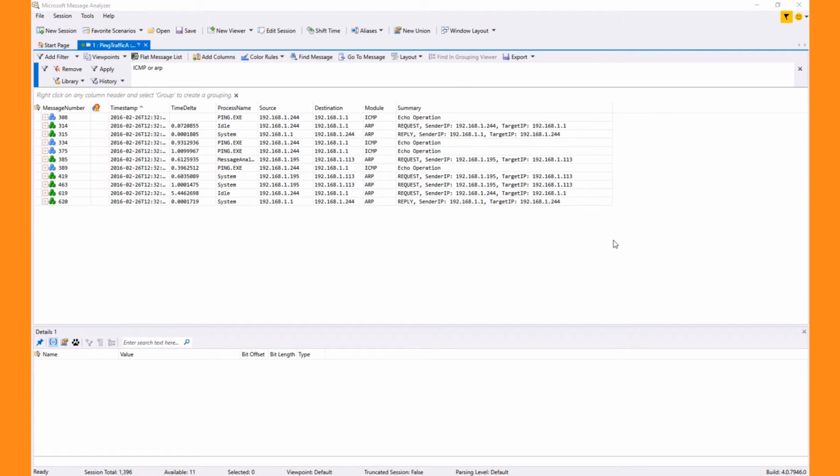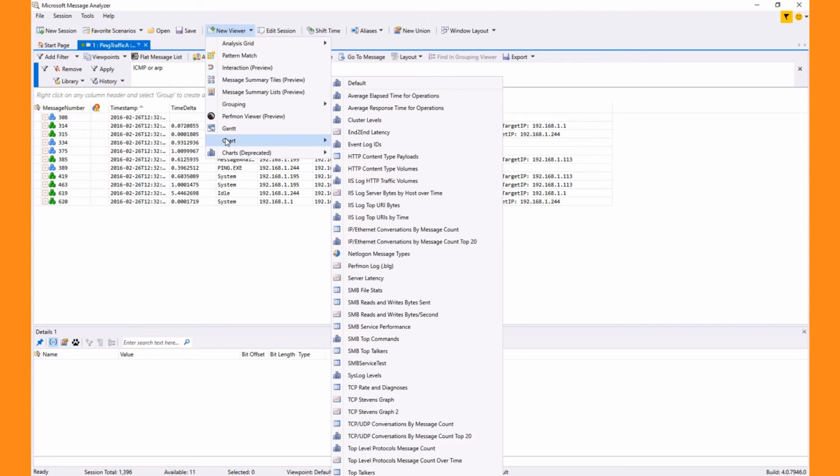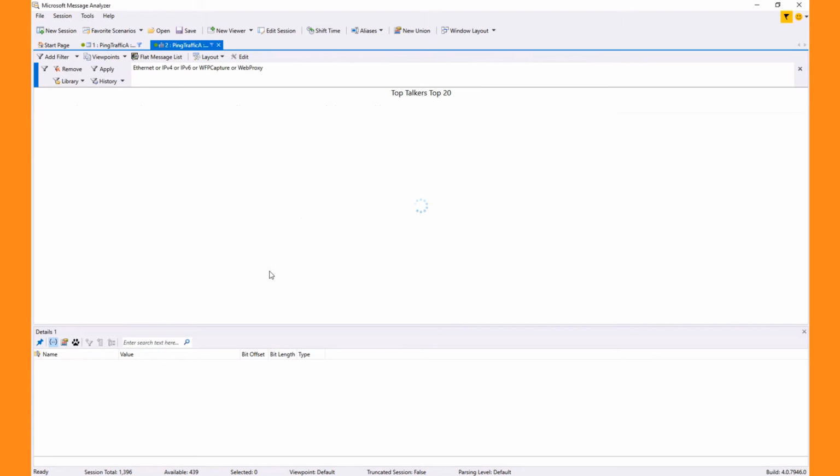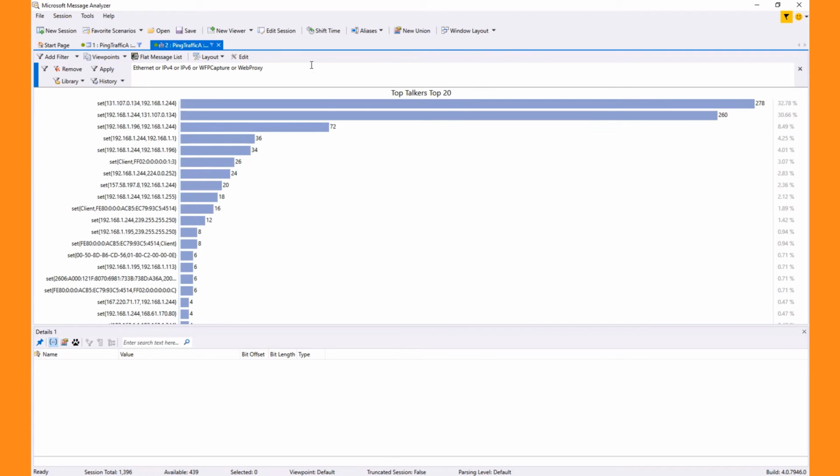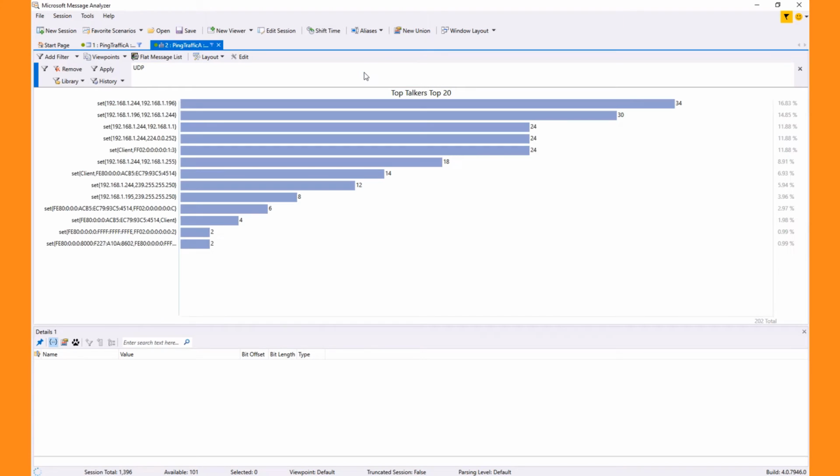Any viewer can be filtered. Opening a top users bar chart using New Viewer Chart, Top Talkers, you can see that it contains a filter by default. But we can modify or replace the filter, like in this case, to show UDP traffic.